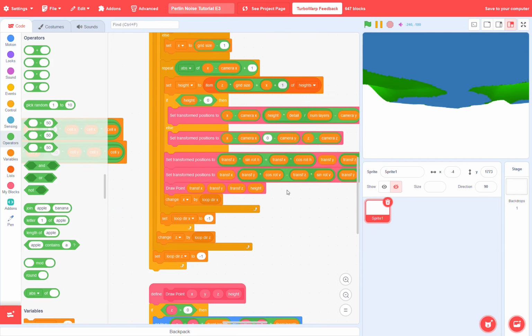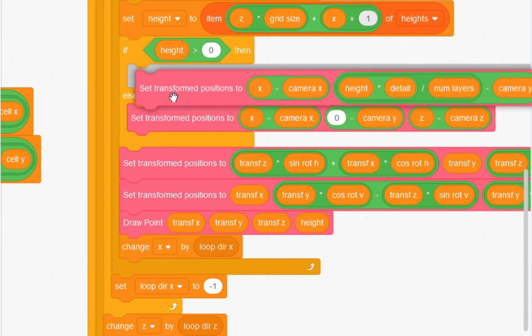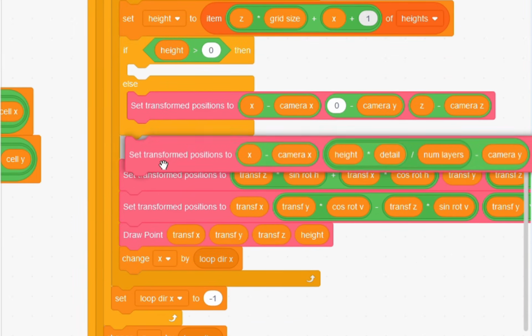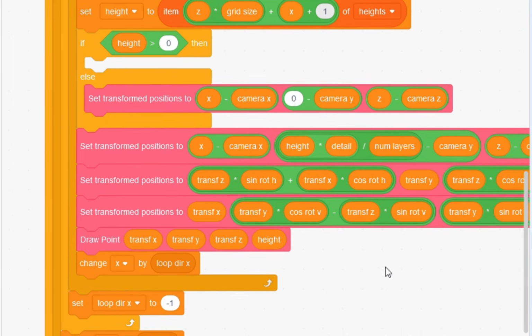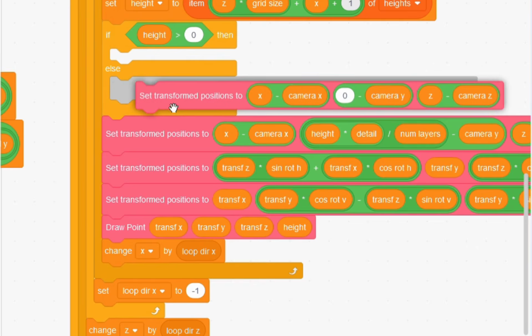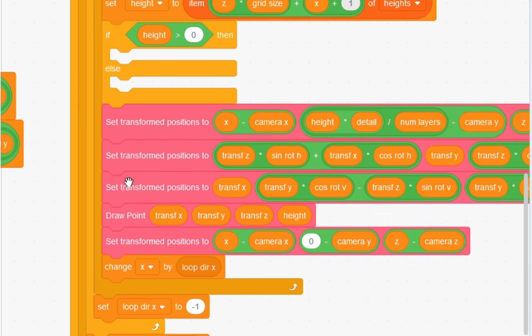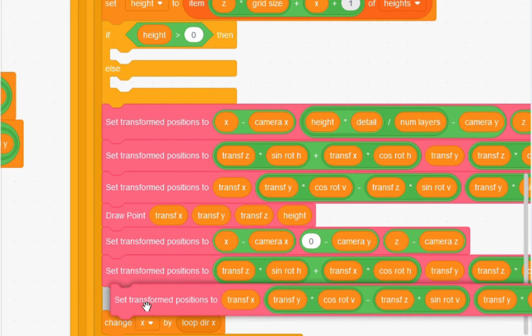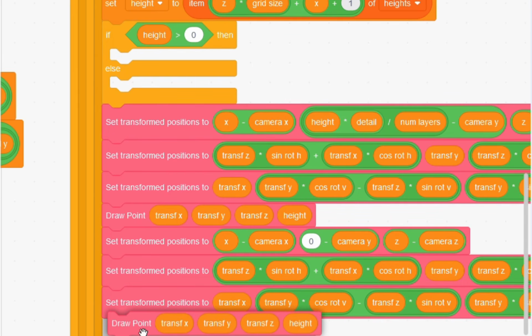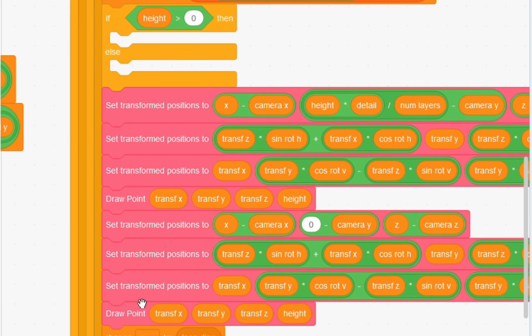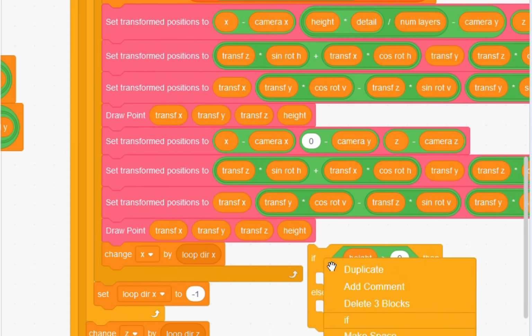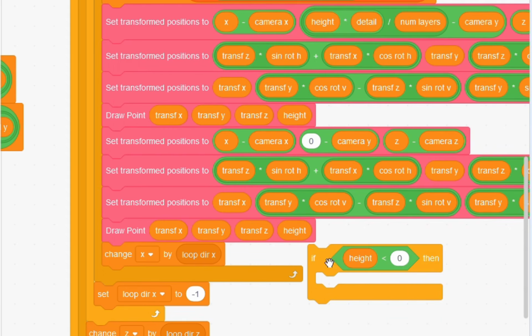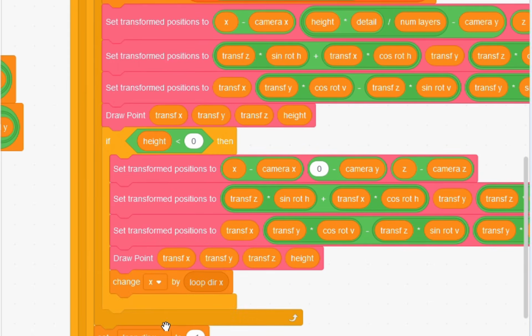In Draw Terrain, we want to draw both the terrain and the water. So I'll take out the first one here from the if height is greater than 0 in the if part. This is the terrain itself, the one that references the height. Then I'll move the second one to after we draw a point. Then duplicate our two other transform position blocks, and then draw point once more. Now these last 4 blocks are for the water. And let's only draw the water when our height is less than 0. So around those we'll put it if height is less than 0.